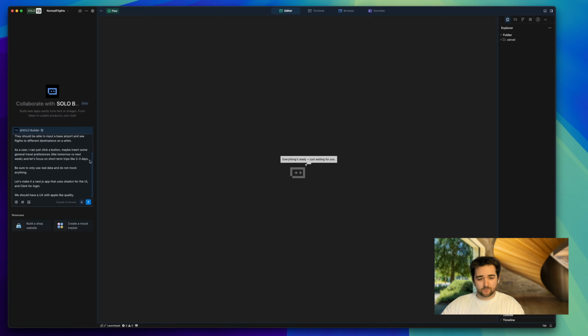I'm also going to add in here real quick a little bit more of what I want out of this. Let's focus on the short-term trips like 2 to 3 days, but I also want to give the users some control over where it goes. Generally our goal is to suggest things to them and make it really easy to make a decision for their next flight.